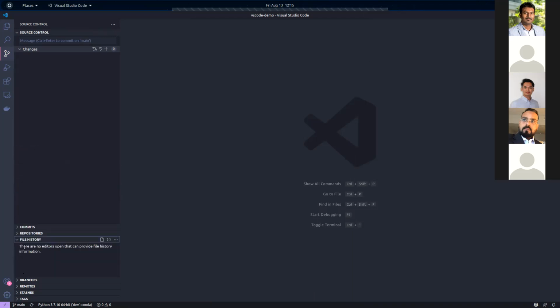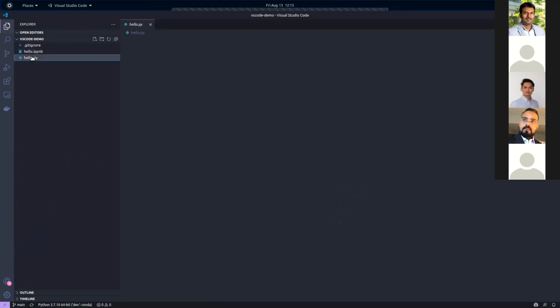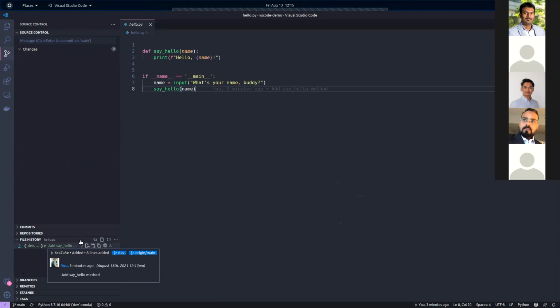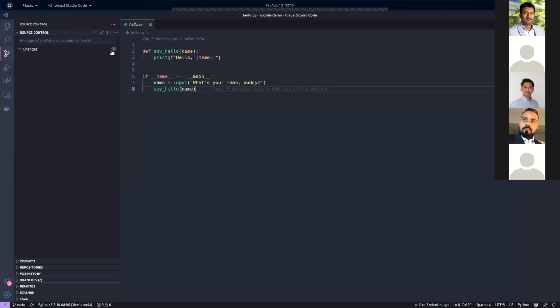You can explore the file history. It just shows the history of any active changes that you have and the history of those files. For example, if I open hello.py here, in the file history it shows the commit history for this particular file, all the commits that included this file. So that's also a handy feature to have. Then there are branches, remotes, etc. This is something that you guys can explore later, right?